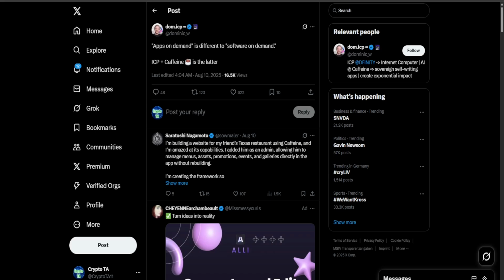And in this update, we are going to check out Internet Computer's price chart, and I do see some interesting signs in the short term. But before that, we are going to talk about the concept of apps on demand versus software on demand. Because in this tweet, Dominic Williams mentioned something very interesting, and he says ICP plus Caffeine AI is actually in the latter group. Now, in case you are wondering, aren't these two basically the same concept? Well, the answer is maybe not quite, and we are going to break it down in today's video because this, in my view, is ICP's huge real advantage.